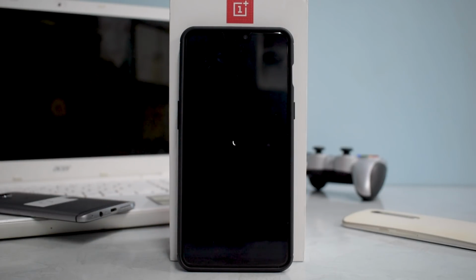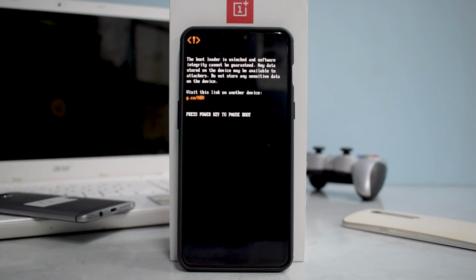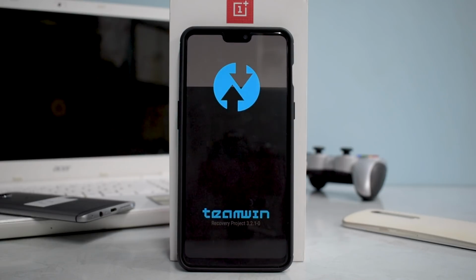So we will first go to TWRP and we will first install Magisk, then we will boot into system to ensure that Magisk is properly installed, because all the mods that we are looking at, apart from the APKs, will require root access. So Magisk is of prime importance.